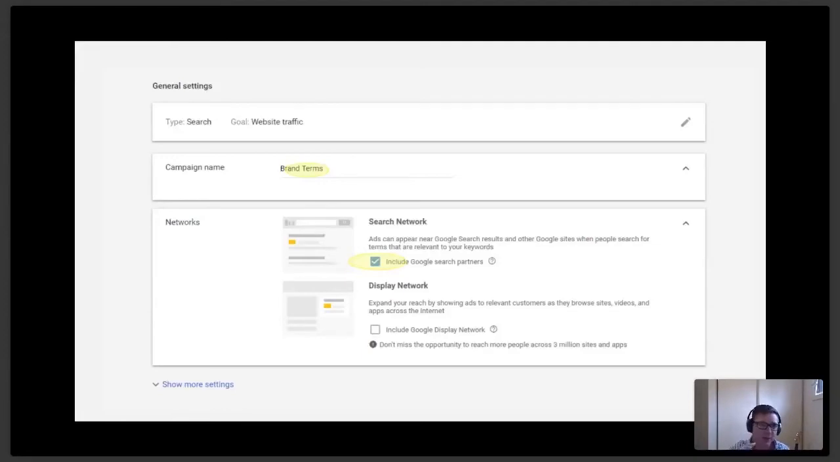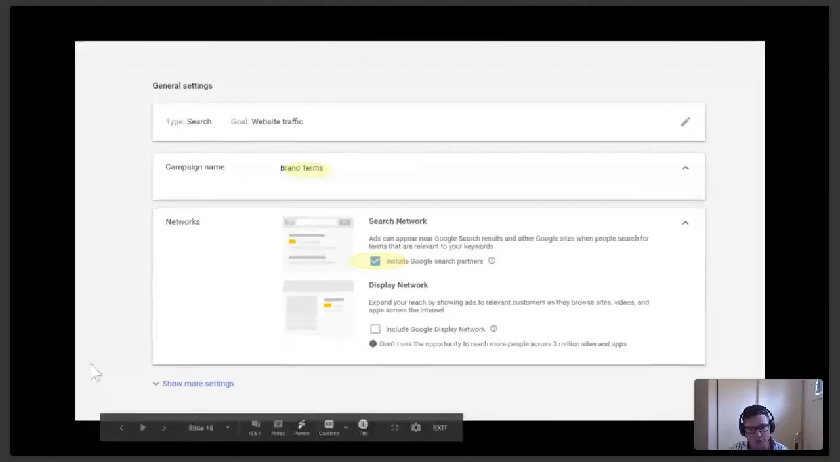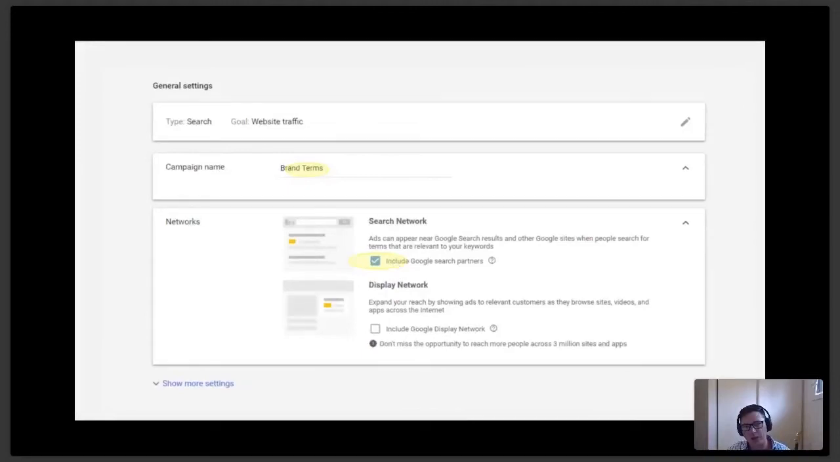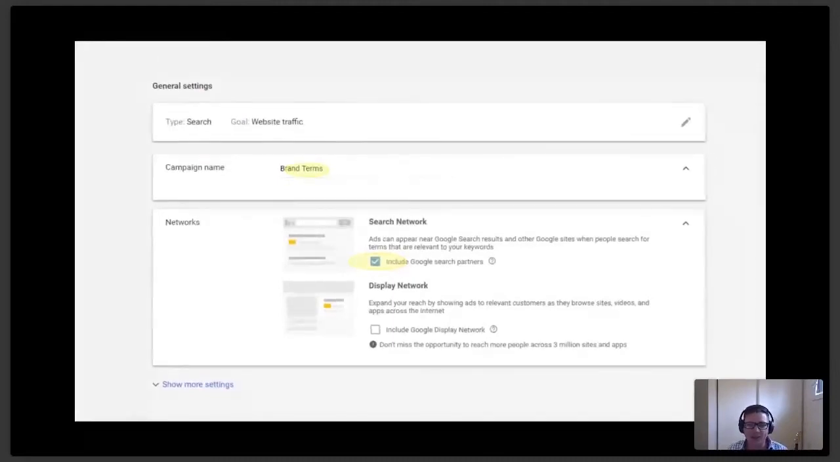Getting back to it, we're building a campaign called Brand Terms. We're using just Search Network. We've got include search partners here, and I believe you'd have this turned off for most campaigns. Search partners are a bunch of websites. Google doesn't tell us exactly who they are, but they are highly preferred partners that they will run your ads on. Typically, that doesn't have a great return on investment, but when it's a brand, it works really well. So leave that on for brand, off for everything else.